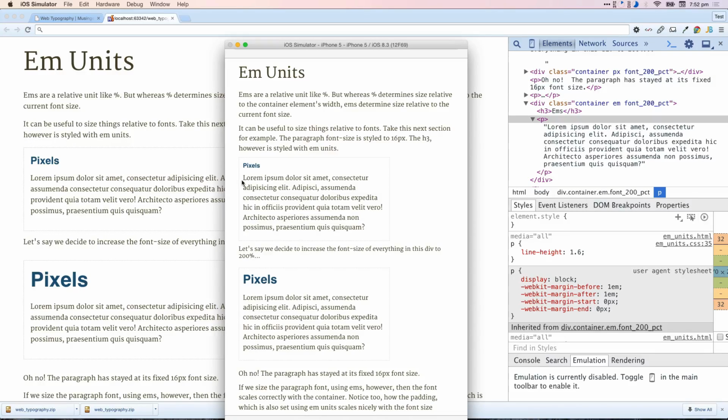But look what happens here. My paragraph all of a sudden is appearing bigger than my heading 3. It completely destroys my information hierarchy. So that's really the biggest reason to use EM units: to make sure that if you've designed the text sizes of everything to look right on one display, it's going to look right across all displays.